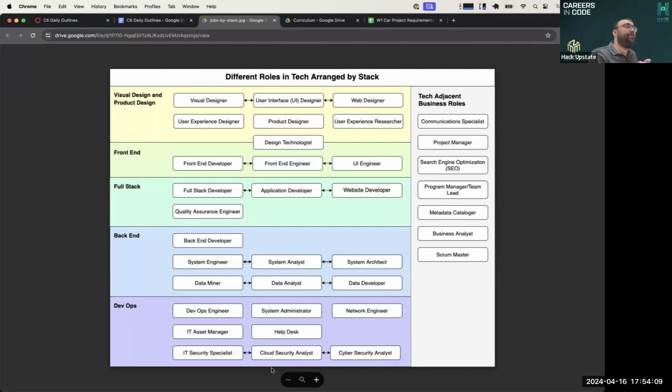How do we make sure that the computers are secure? How do we make sure that the cloud that all of these apps are running on are secure? And you know what? This is the first time I've noticed after 4 cohorts of using this diagram that there is a repeat between cybersecurity analyst.